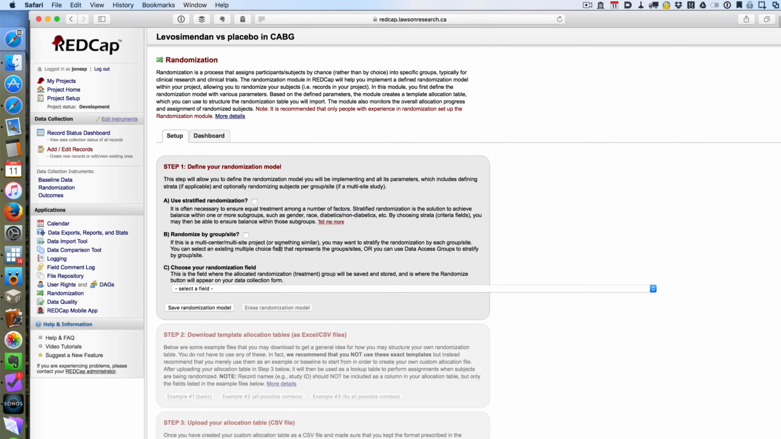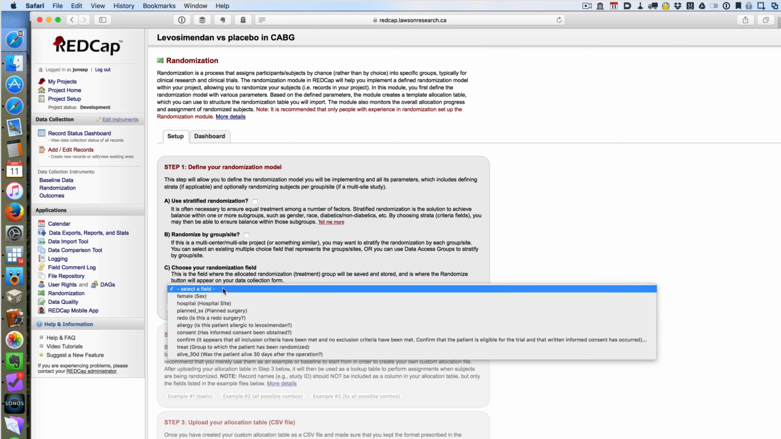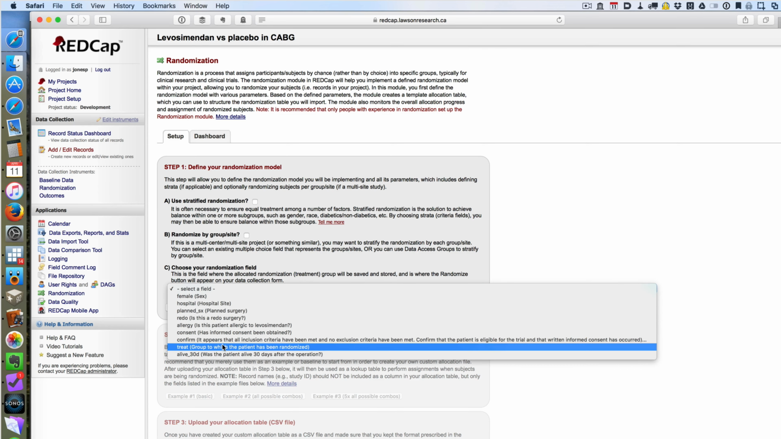We will click on that, and there will be several questions about the randomization model that we will first have to answer. For simple randomization, we are not going to use stratified randomization, and so all that we need to select is our randomization field. You will recall on our second instrument that we set up a field called treat, and that is where the randomization is going to be set. So I will select treat.